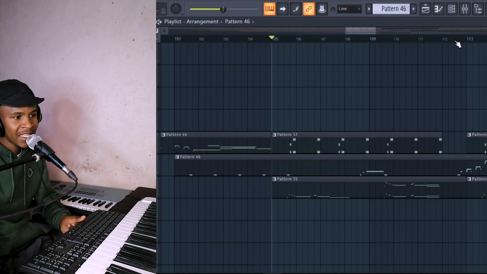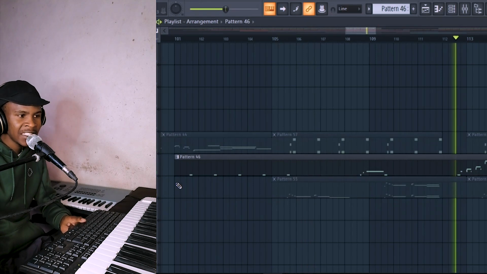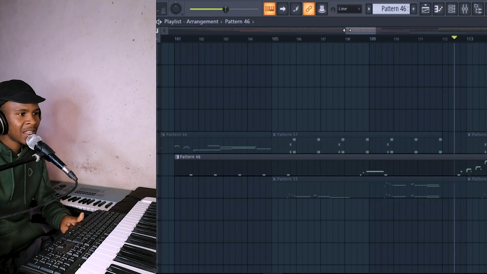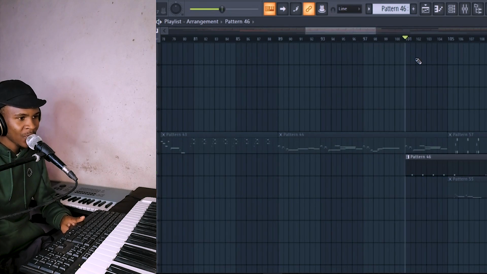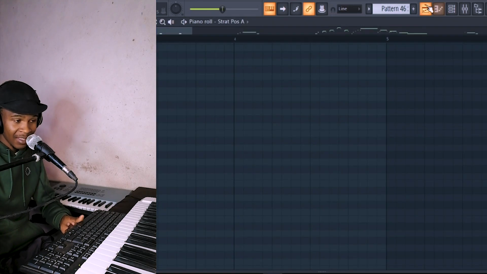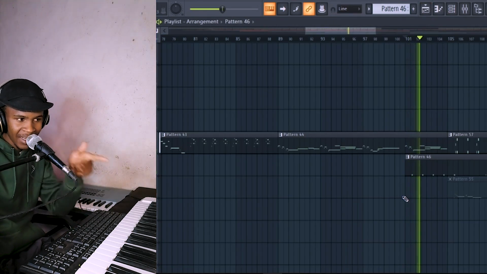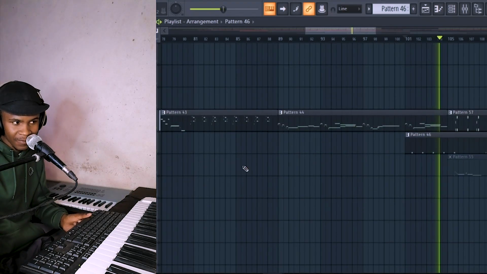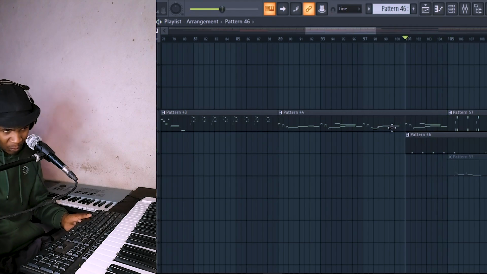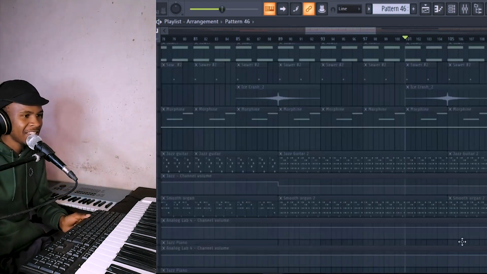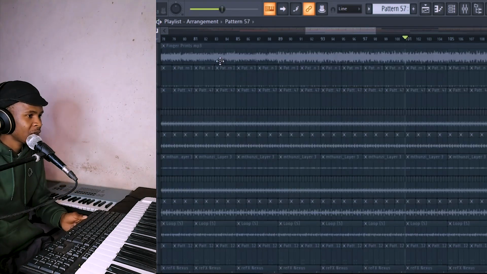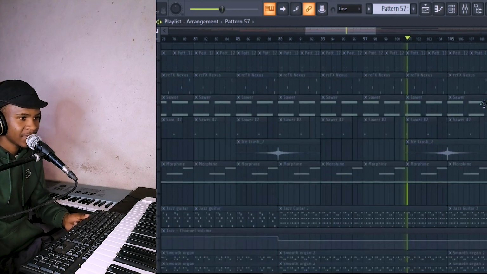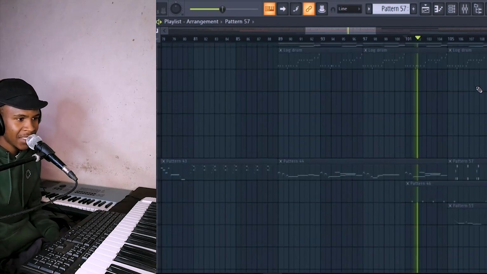So this guitar, I didn't just wanna start playing the guitar just like that. No, I started introducing it from here. You see, started introducing it here. And then when it changes, the piano comes in. So here's how it sounds. It's another change.